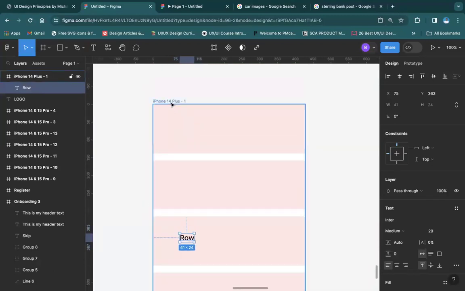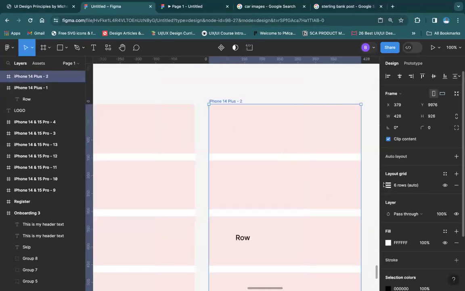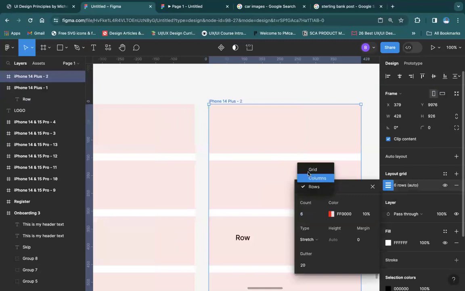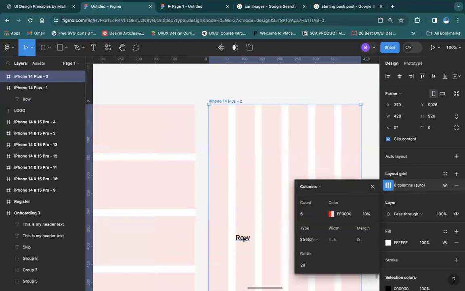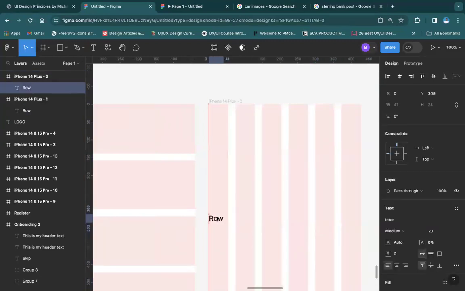Let me duplicate this one and make a column out of it. And this is a column. So for the column, this is what we call the column. Let me just put it as this.